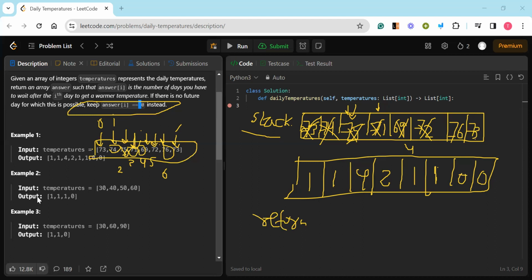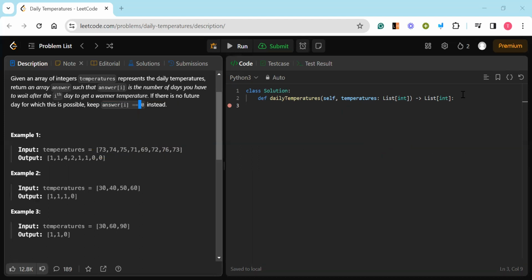Now I'm going to clear all my drawing and first write the brute force approach. So we have to initialize the result array with the length of temperatures. In this way, the array will consist of all zeros of the same length as temperatures, and we will iterate through the temperatures array minus one, because we have to stop at the second last position since we are running an inner loop, so that it doesn't go out of bound.